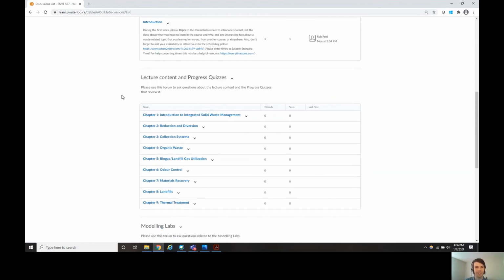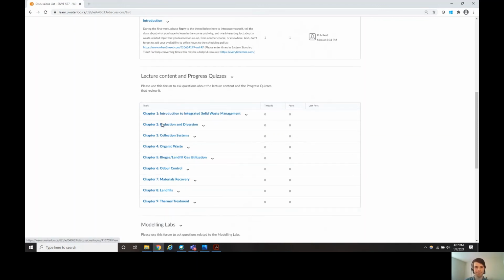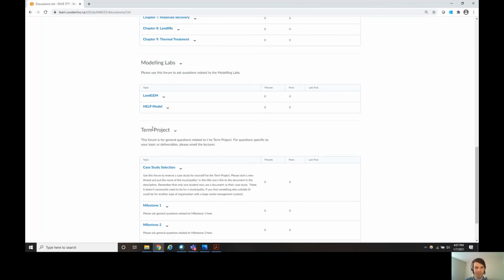And then underneath that administrative block, there are these lecture content and progress quizzes. There's a forum for each chapter. So any questions you have about that piece of material or any questions as you're trying to do the progress quizzes, please ask them in the right chapter here. Then we've got a section for the modeling lab. Each one has its own thing. You can ask us questions about them, put screenshots, stuff like that, or you can do that live in the help session, whatever is helpful to you.